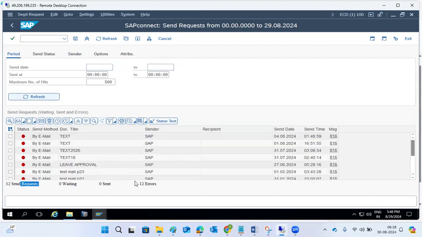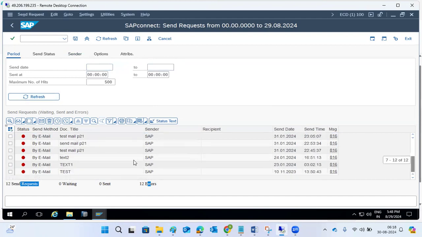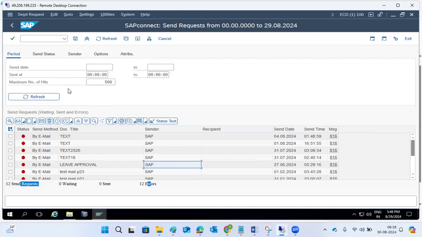Here you can see 12 requests, and 12 are failures. So why? Because there is no mailbox server. That's why the SMTP node cannot deliver here. We don't have that type of mailbox server. If the mailbox server is there, definitely the receiver, whoever you are sending to, will receive the emails from SAP. That is what would happen, but we don't have it.